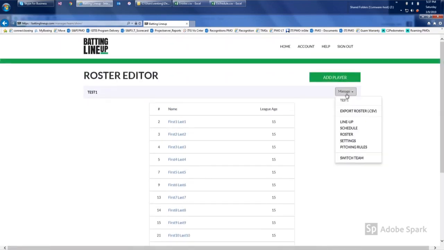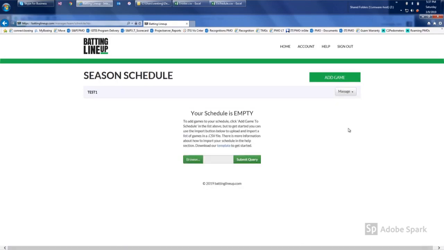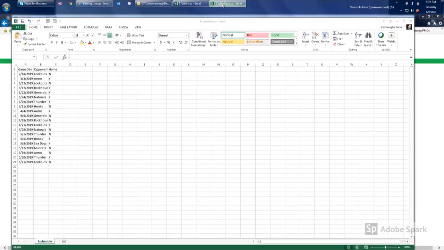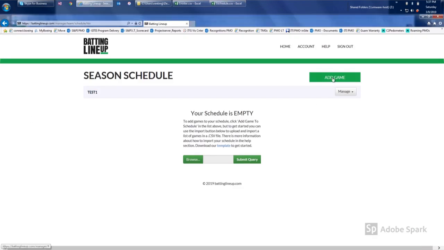At this point, we will go to Manage and Schedule to upload our schedule. If you happen to know your whole schedule, you can do the same thing. Download a CSV file. Here's the template. It looks much like this. It allows you to enter the date of the game, the opponent, and whether or not it's a home game, yes or no. Or you can enter games one by one by clicking Add Game in the upper right-hand corner.